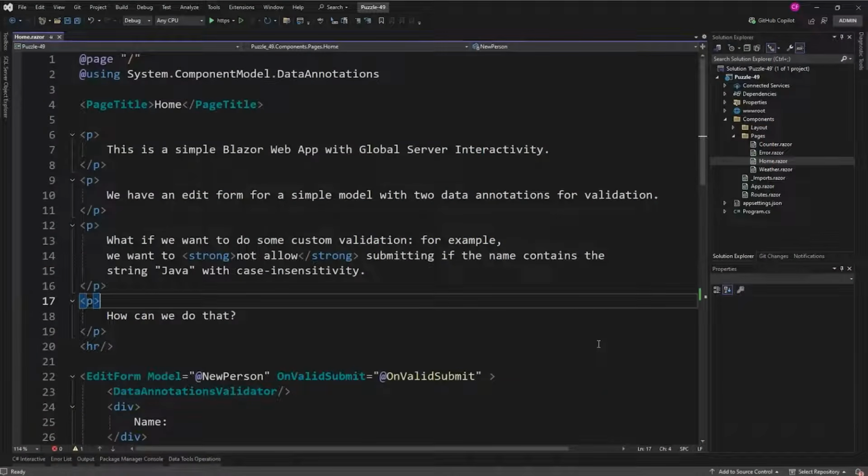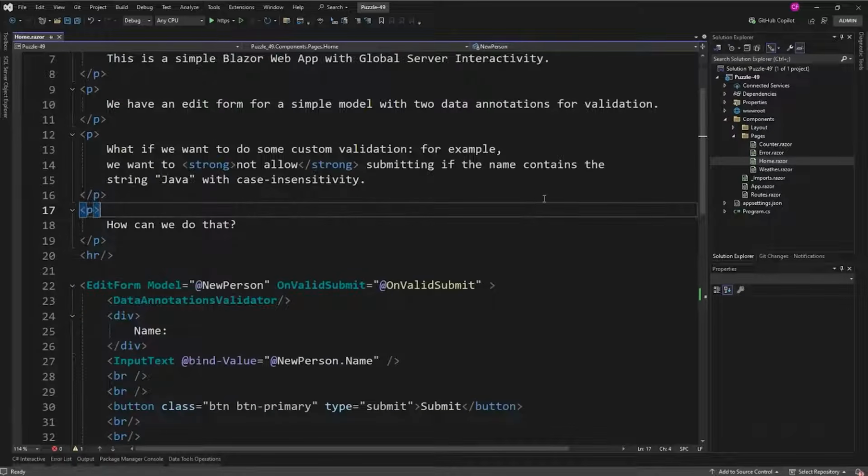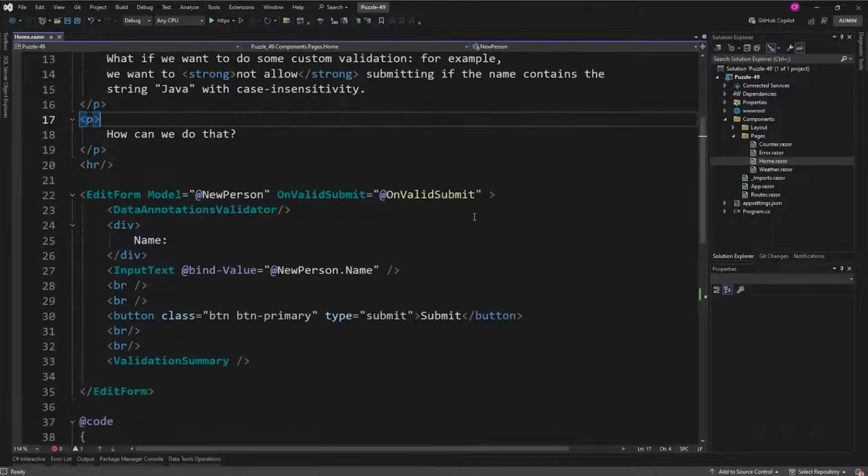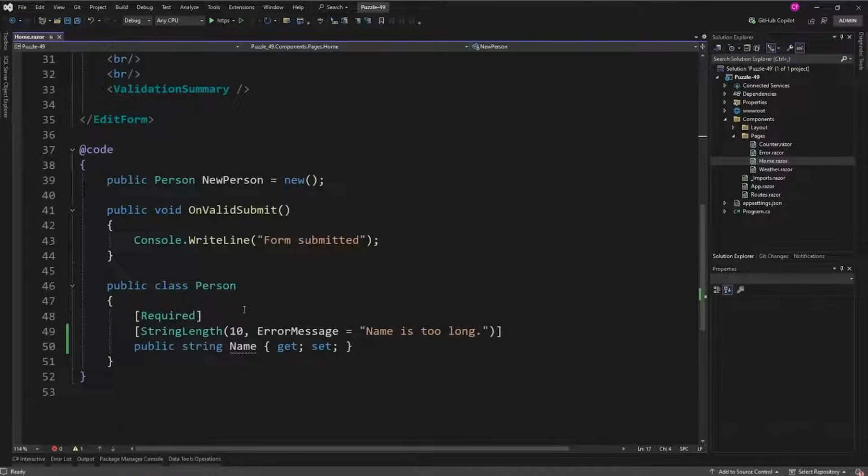All right, let's jump into last week's puzzle. So this is a simple Blazor web app with global server interactivity, as we are wont to do. And we have an edit form for a simple model with two data annotations for validation. Okay, so we come down here. Here's the person class. It's required. Our string length has a maximum of 10 characters.